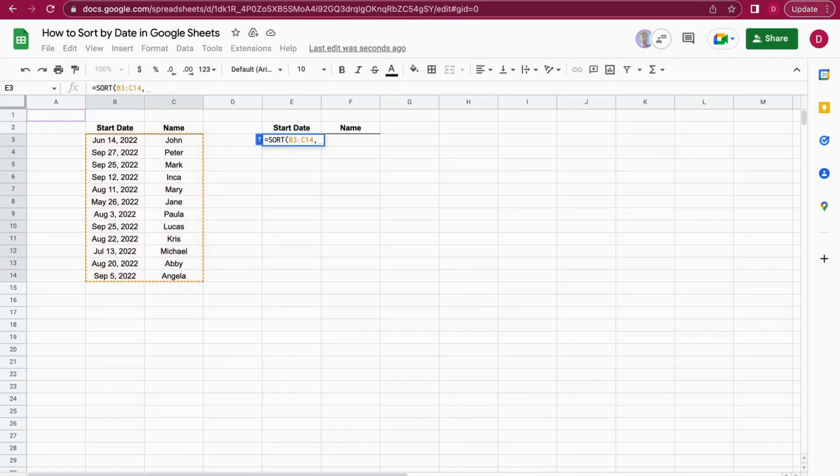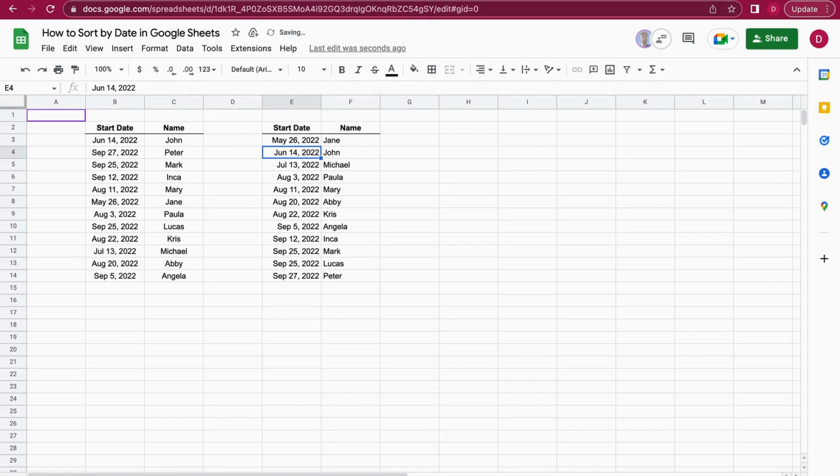Then the second parameter is the index column. So this is the first column in this data set, which is 1, because we want to use the date column. So I'm choosing 1. And then as a last parameter, I enter either true or false. So true is for ascending and false is for descending. And this time again, we want to have it in ascending order. So I just write true here, and I close the brackets and I hit enter. Perfect. So as you can see now, it's sorted in ascending order.